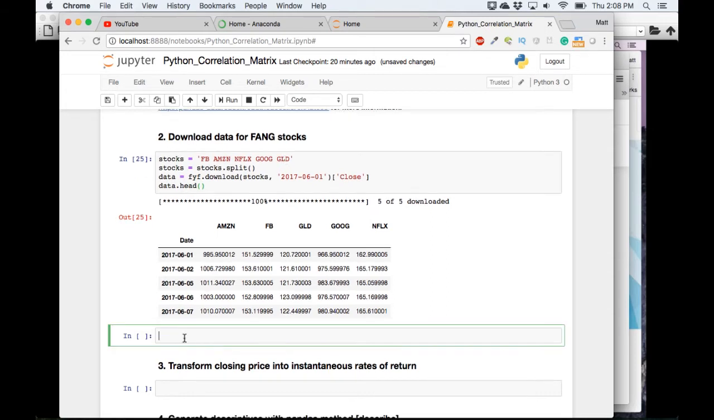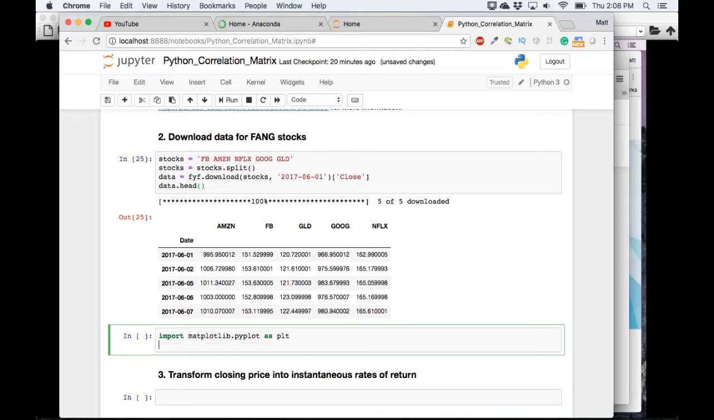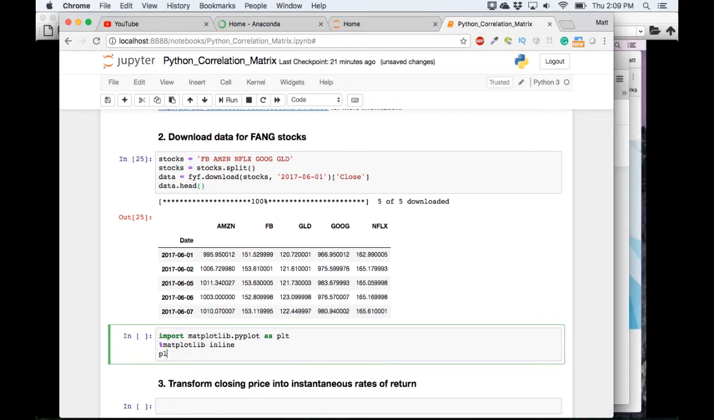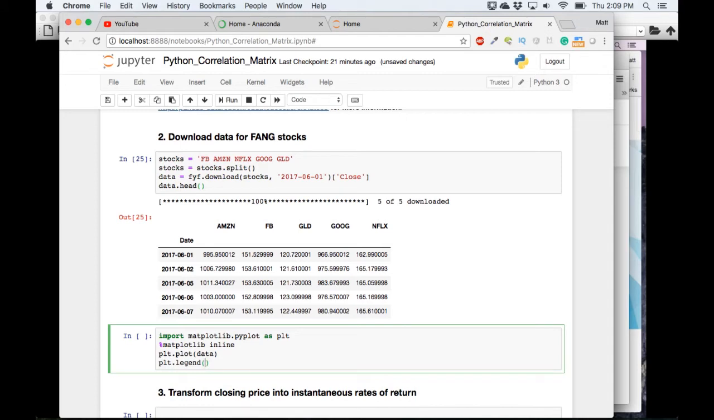If we want, we can get a quick plot of these 5 securities. To do that, I'm going to need to import another library, matplotlib, and then I'm going to use this magic function so that the plots we generate are shown right in our notebook. Once it's imported, we can go right into plotting. I'm going to add the legend here so we can easily identify which security is which.